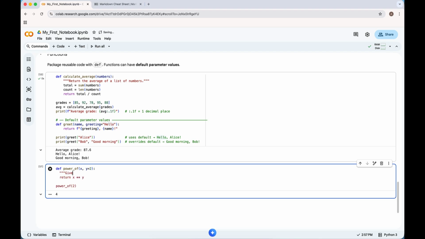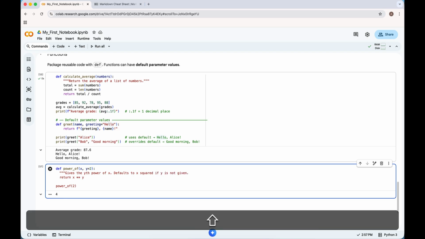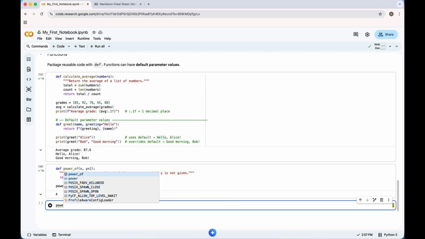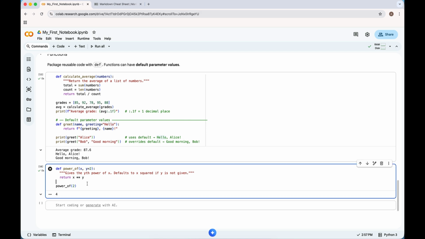Give the y power of x, defaults to x squared if y is not given, right? So now I have that, and later on if I use this function somewhere else, if I say power of, and if I look at the documentation, it says gives the y power of x defaults to x squared if y is not given. So you can document your own function.